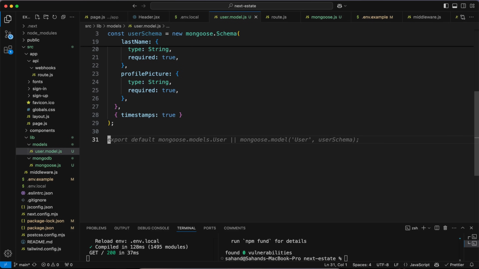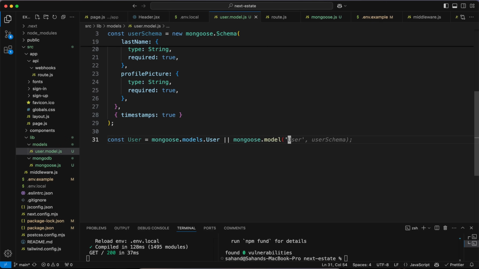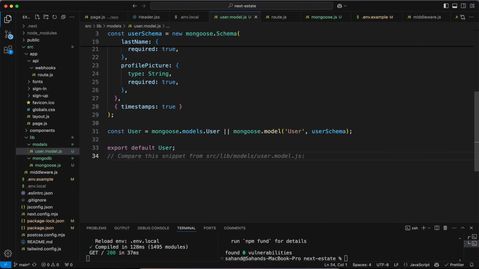After creating the schema, we're going to create our user model. We just say const user. We want to say if the model exists, use it. Otherwise, we're going to create it using our user schema. And finally, we want to export that model.